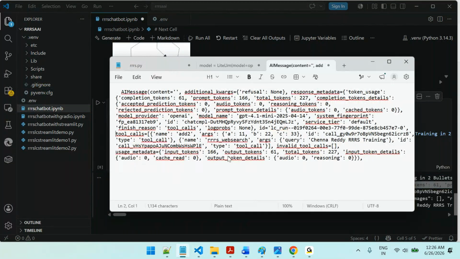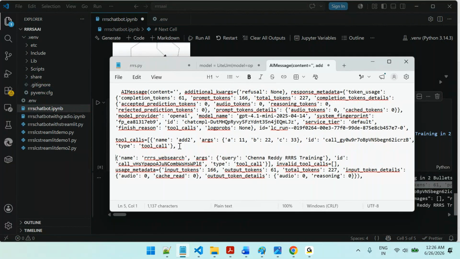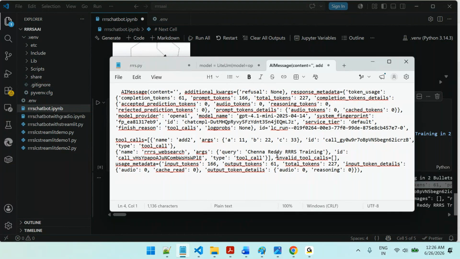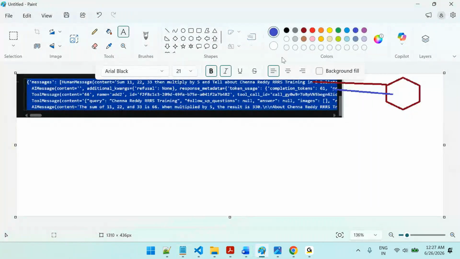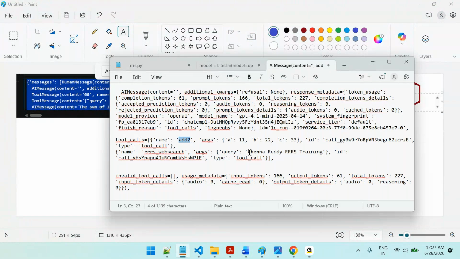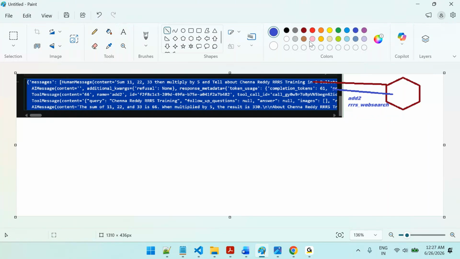Yes, you can see tool calls. There is an addition call. There is a query call. Two calls are there. So even though we have so many tools, the model is able to decide which tools are required and when to call, based on the prompt. So now the model is suggesting these two.